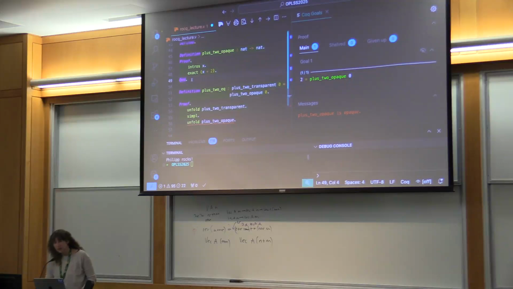Oh, I think it's just how the precedence works, like the parser. Exact is a tactic and it expects one argument, and if I write a space here, it will try to apply to this argument, and then it's confused because there's not a dot afterwards. So it's just parsing. It's a design choice of the language.